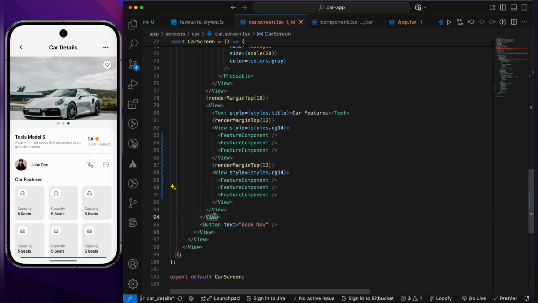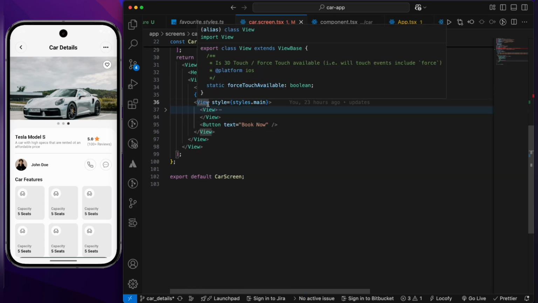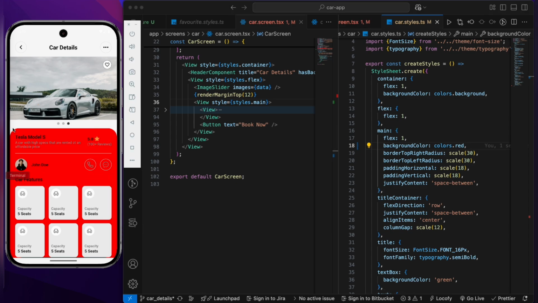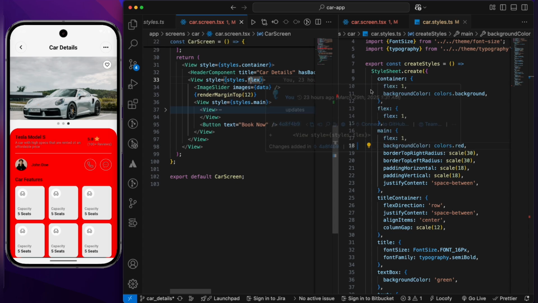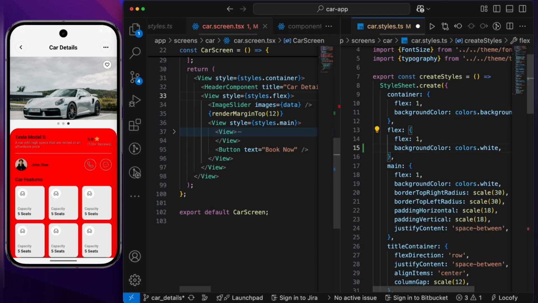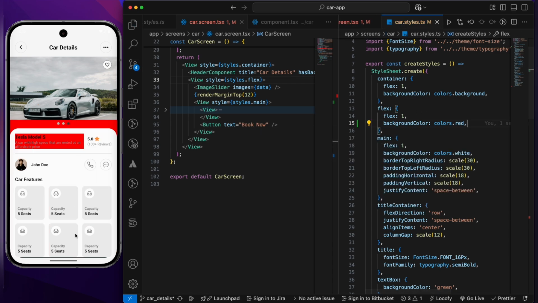So let's click on this particular view, and let me visualize what's happening over here. If I remove this white color and put red, you can see that only this much part is red, right? And we have to apply the scroll view to the whole screen. So if we want to apply the scroll view to the whole screen, let me apply this here, and now you can see what's actually happening. If I apply red, now the red color is applied to the whole screen.